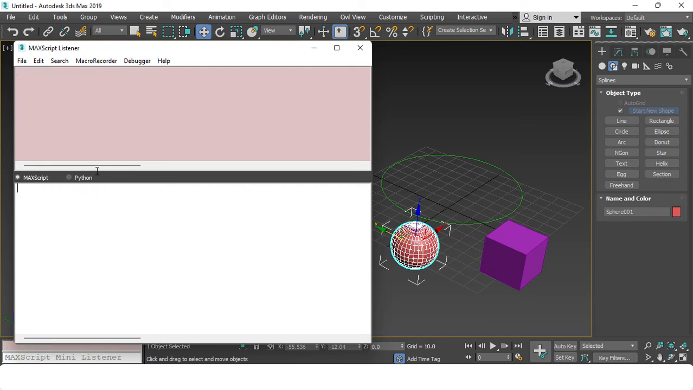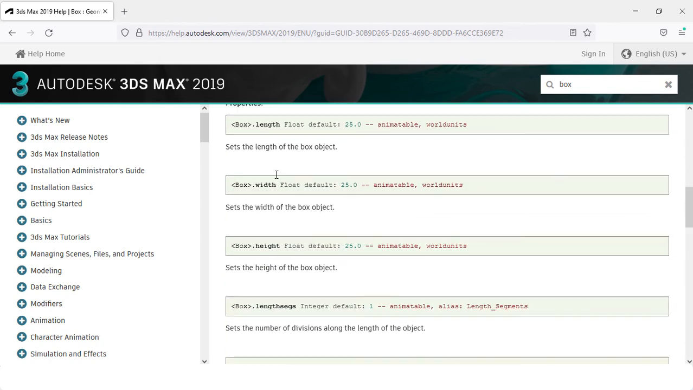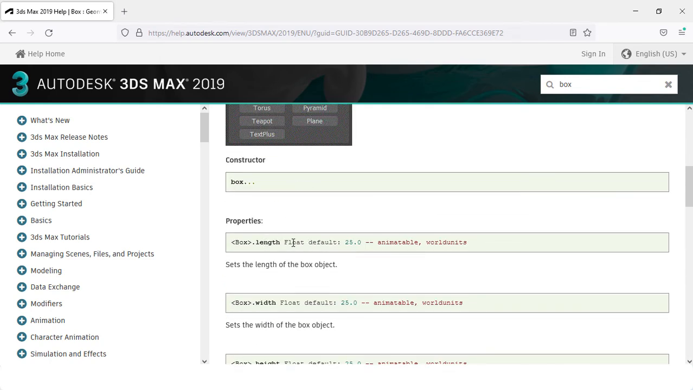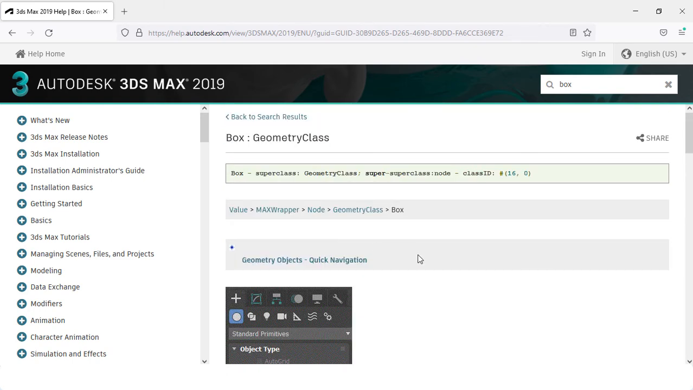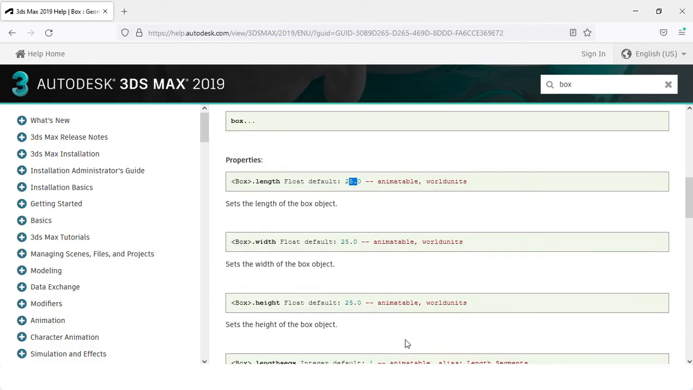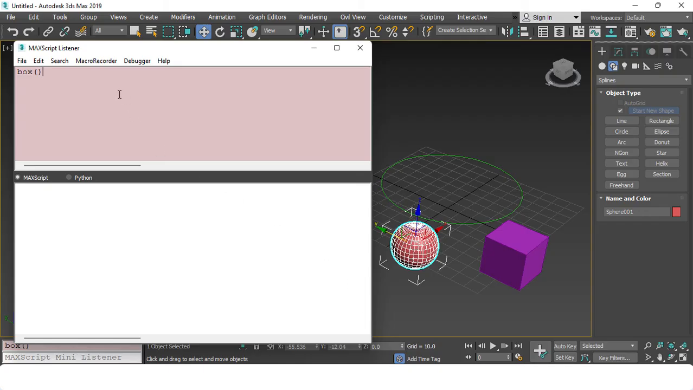So let me clear the scene. We have learned that if you type, for example, box with parentheses open and close, it will create a box with default values. What are the default values? We can see the default values here in the options, for example 25. But if you want to override these default values, you can just remove the parentheses and pass the values after the function name.